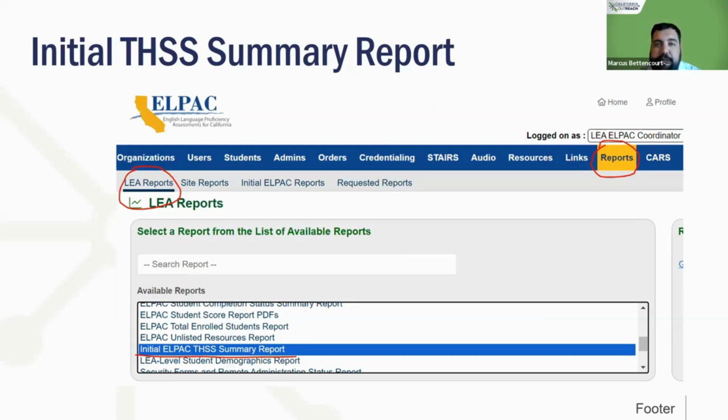There have been some instances where the student doesn't have a student score report. They check the THSS summary report and see the student still on there, because they just completed the writing domain that day and the hand scoring was completed when they logged into the hand scoring system. That report is not a real-time report. It's typically about 24 hours, and that report updates nightly.